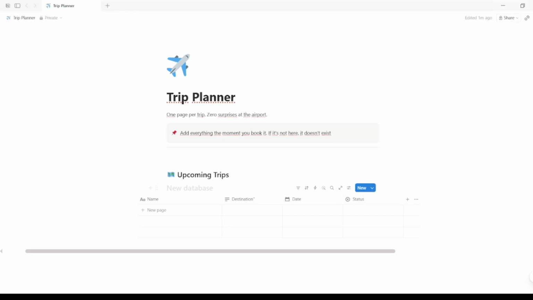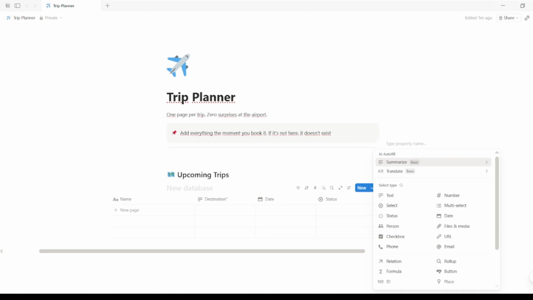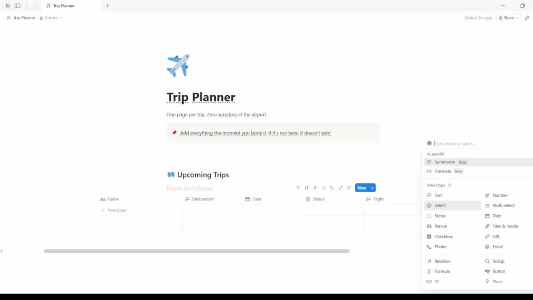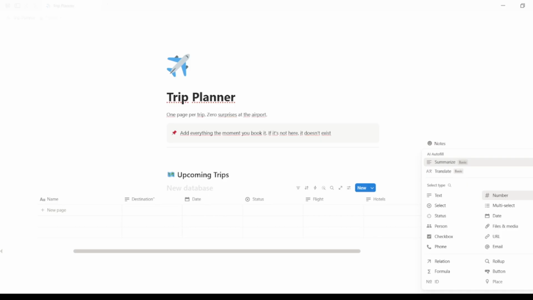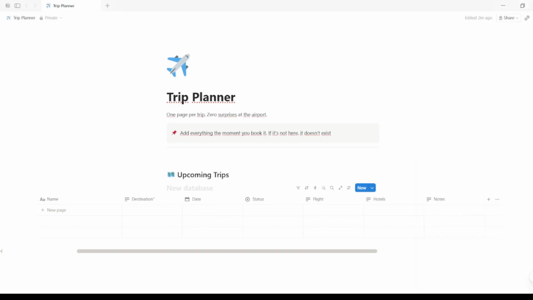Flight is text, where I paste the airline, flight number, and departure time. Hotel with the hotel name, address, and confirmation number, and notes for anything else. Visa info, gear to pack, contact person at destination. 3 text fields that hold everything Derek used to scatter across 5 different apps.